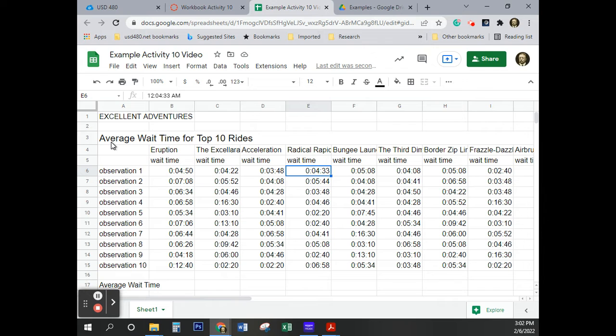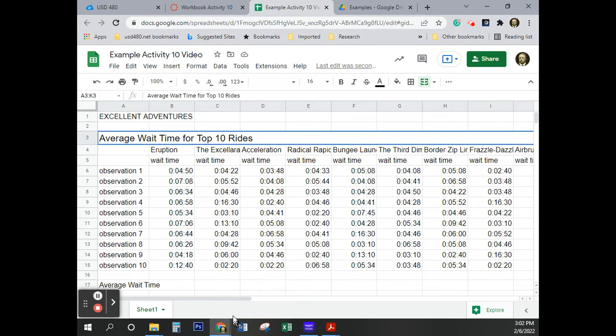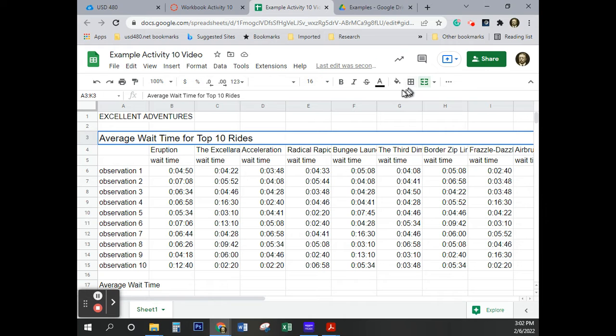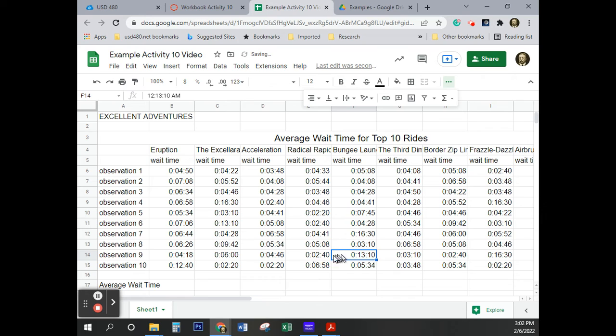Select cell A3 through K3 and center align and merge. You know what? Somehow it looks like I already did that here, like I already merged them. I don't know why I would have merged it before I had you guys do it, but it looks like I already merged it. Okay. Good. Now let's see what's next here.